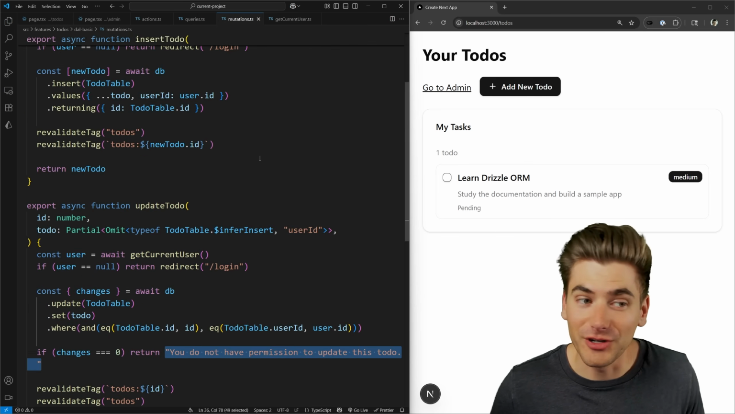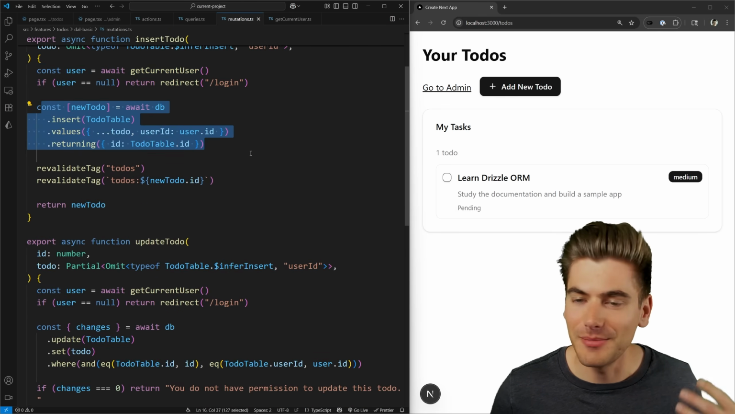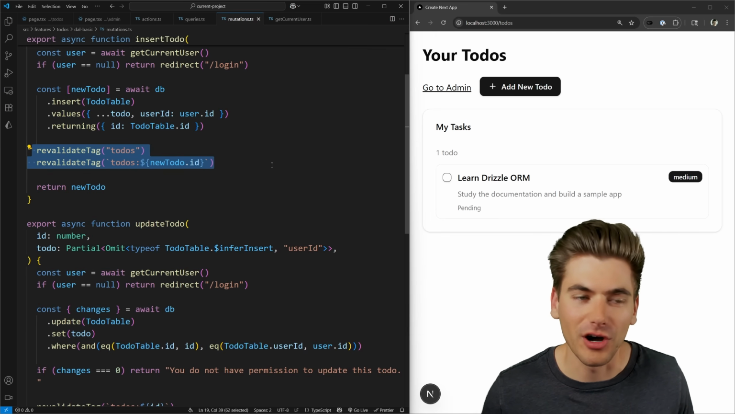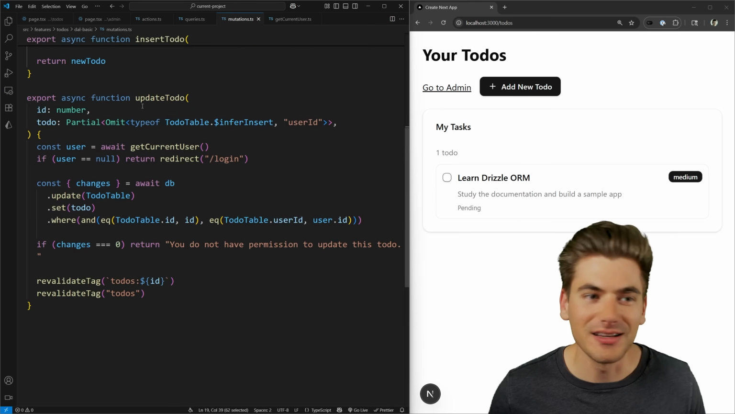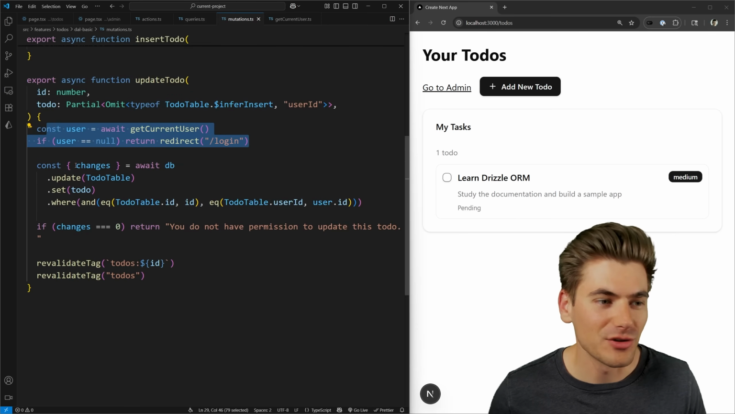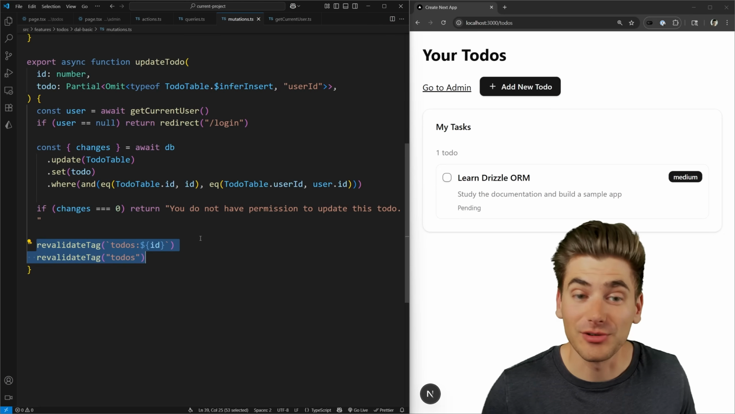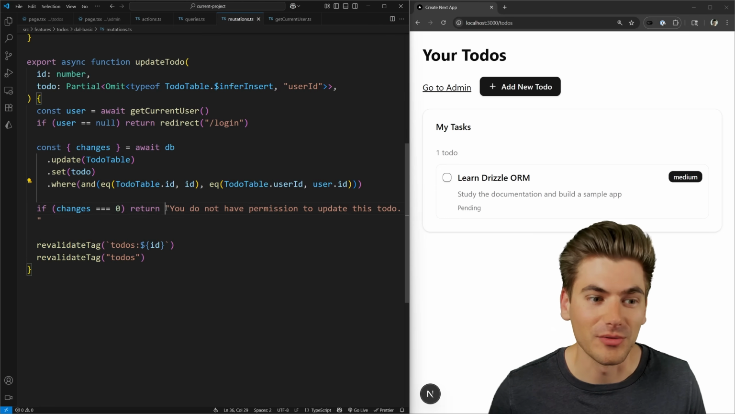The mutations are pretty much exactly the same. You can see what I've done inside of here. All my different user checks, access the database to do the mutation, and since I can handle my caching, I can do all my revalidation in here automatically. So all the user checks and caching information is all handled in this function. And same thing down here with update to do. I get all my user information, I do my update, I do my revalidating of my cache. And in this particular example, if the user does not have access to that to-do, it's just going to return an error that says you do not have permission to update this to-do.